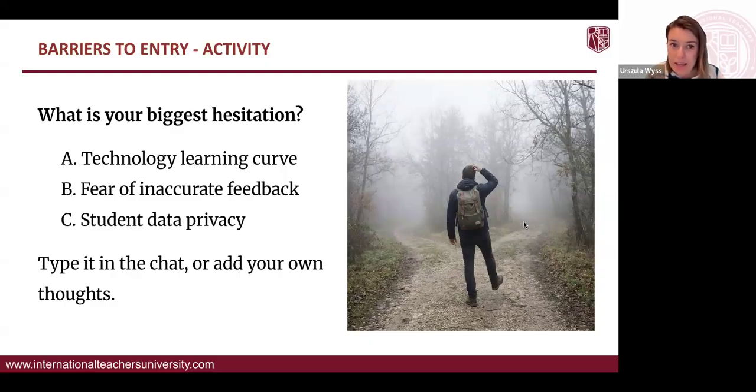Okay. We've got A, B, A. So mostly the technology learning curve. Yeah, I understand. And the fear of inaccurate feedback. Both of those are very relevant hesitations, and I absolutely understand them. The technology learning curve is one that takes a little bit of time, but once you've gotten the hang of it, it is awesome. That's all I can say.